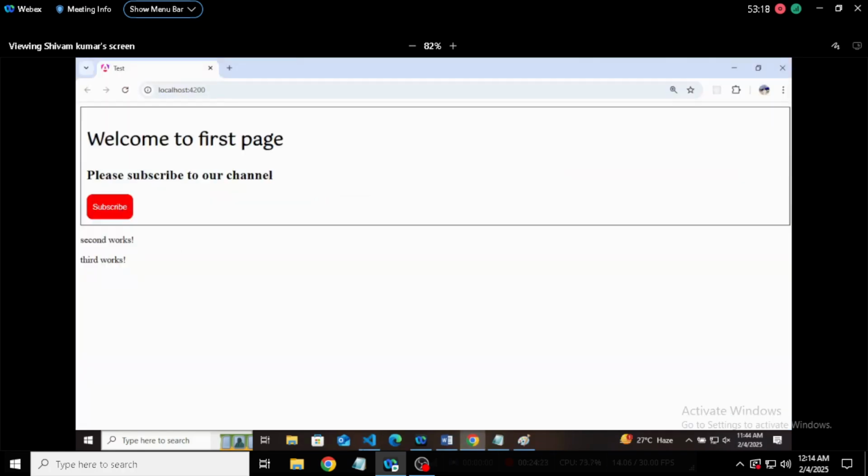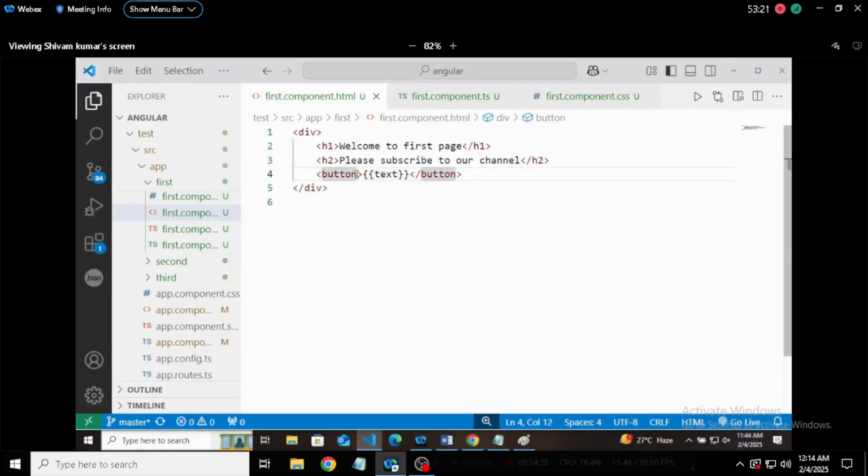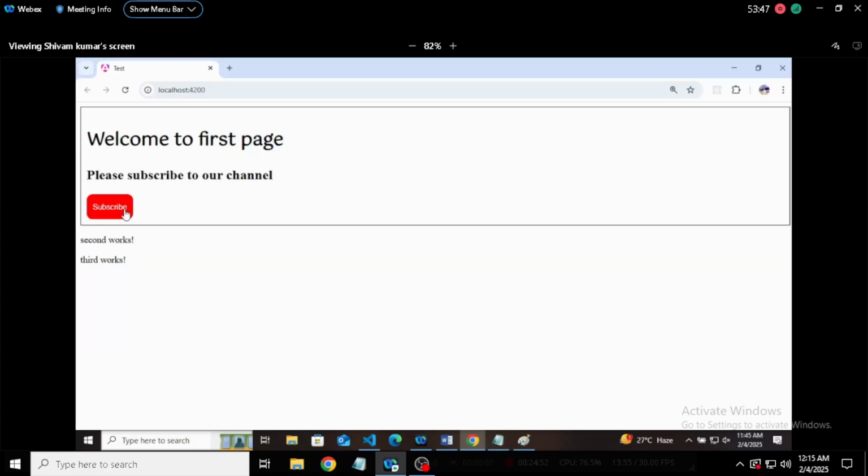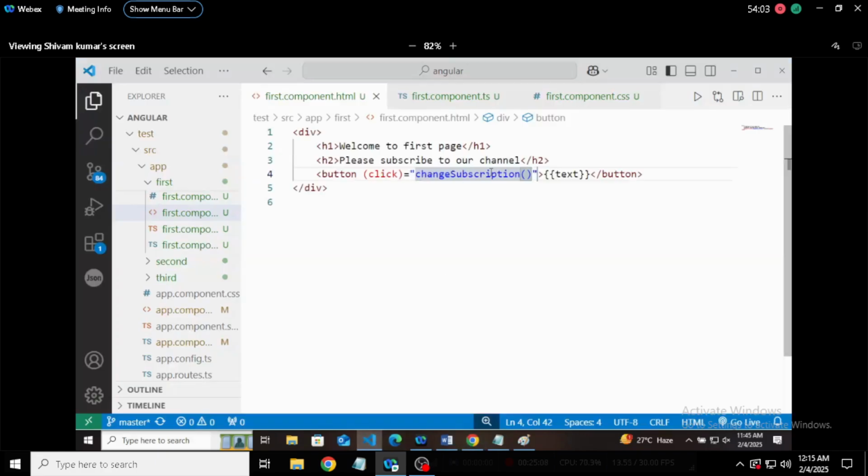Now we have to attach a click event to this button. So I will attach a click event and it will call a function named changeSubscription. Why am I calling it changeSubscription? Because if the user clicks on subscribe, it will change to subscribed. If the user clicks on subscribed again, it will change back to subscribe. We want it to work both ways.